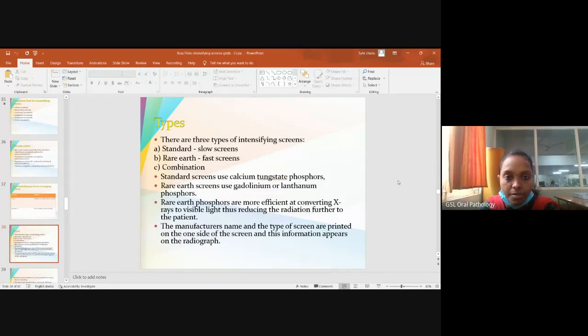Now coming to the types, there are three types of intensifying screens: standard screens, which are slow screens; rare earth screens, which are fast screens; or combination. So standard screens will use calcium tungstate phosphors, and rare earth screens will use gadolinium or lanthanum phosphors. These rare earth phosphors are more efficient at converting X-rays to visible light, and thus it reduces the radiation to the patient. The manufacturer's name and type of the screen are printed on one side of the screen, and this information appears on the radiographs.